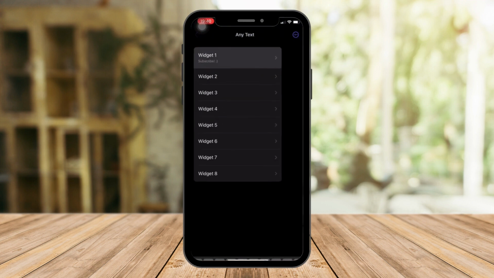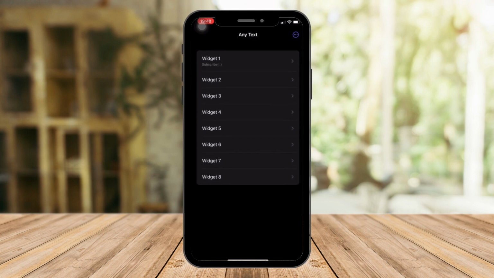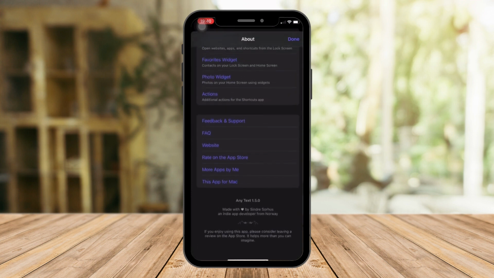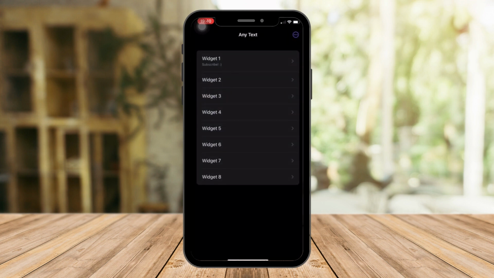Let me just go back to the landing page. So this is the landing page of this app. It's going to be from widget 1 to widget 8. And from the top right, you can actually check the about section of the app. Now, before we get into it, please make sure you're updated to the latest version of iOS, because this app is only for iOS 16 and above.